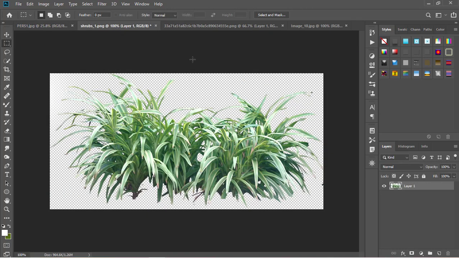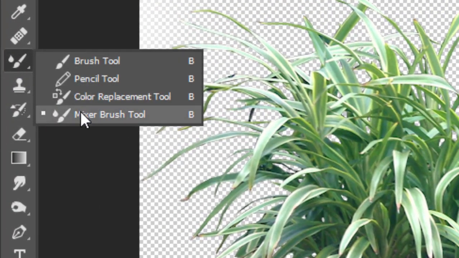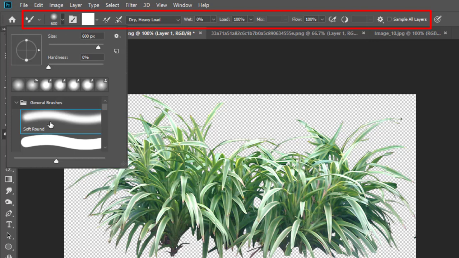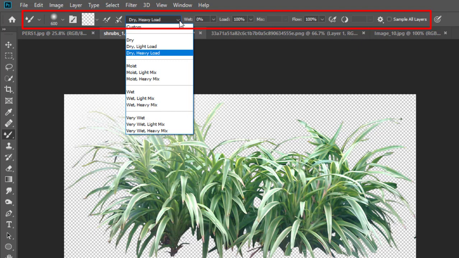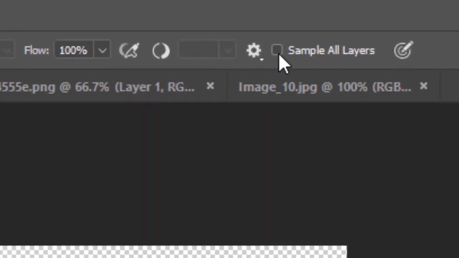We are going to use the mixer brush tool. Take a look at the settings. We are using a soft round brush, and you need to always click clean brush. There are several options or settings we can select from here, but for this exercise just select dry heavy load, and most important, always leave this unchecked.